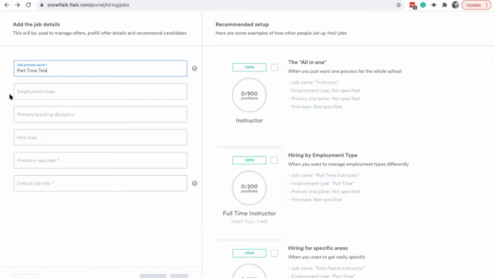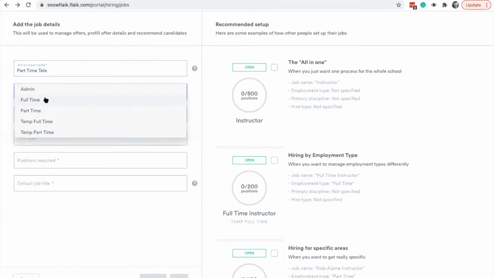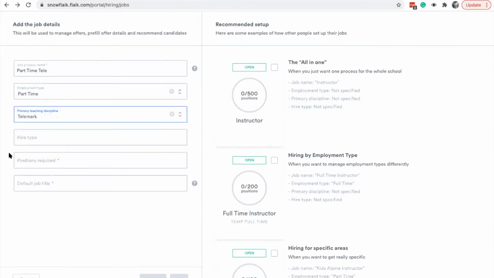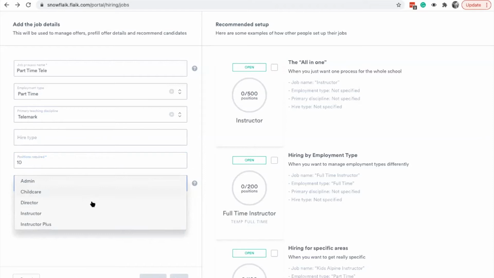There are also a couple of optional fields here as well. So employment type, as I said, a lot of people do like to separate out their job groups by employment types to keep track of numbers. So we're going to do part-time here. Discipline, you can select from our disciplines list. Hire type, this is really one to consider whether or not you want to put on, because sometimes you're going to have a mix of both in each of your job groups, but we'll leave that one blank. And we're going to put positions required. I'll just put in 10. And then the default job title, this is going to be instructor.